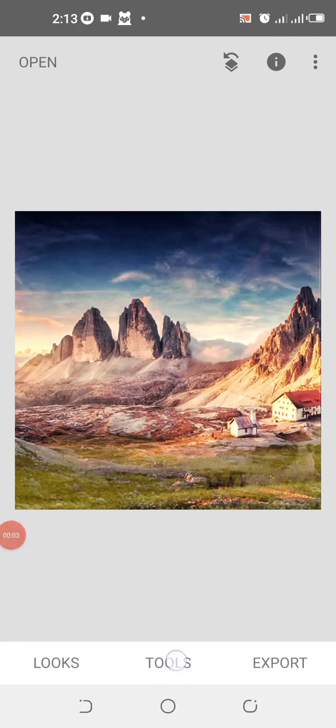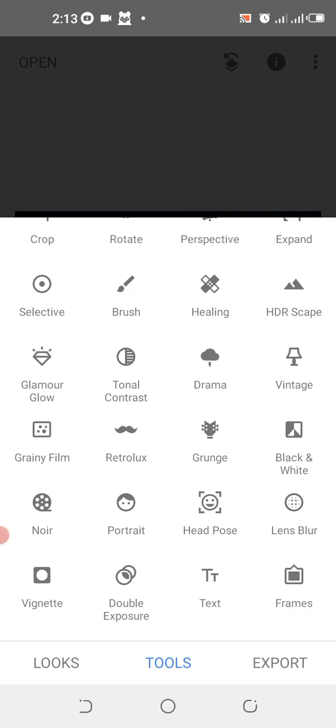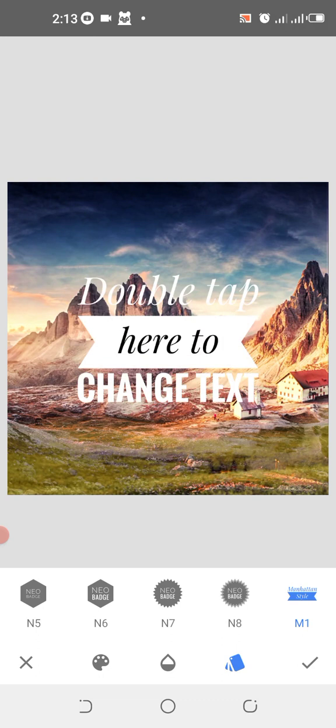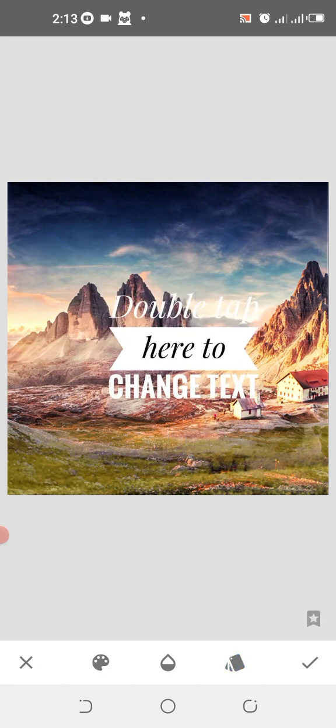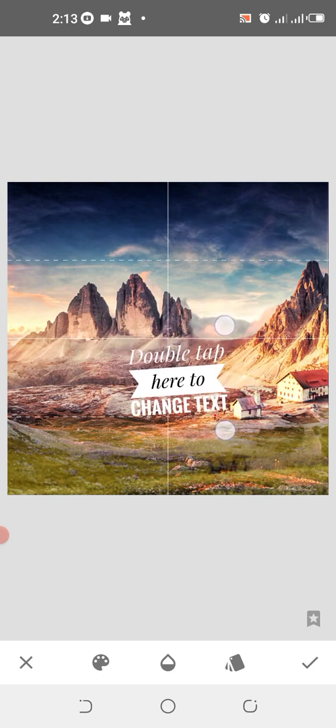Now in this particular tutorial we'll be talking about the text tool. This is actually one tool I don't use. It just helps you in adding text to your image. You can use two fingers to reduce the size of the text, and double tap on the text to change the word.